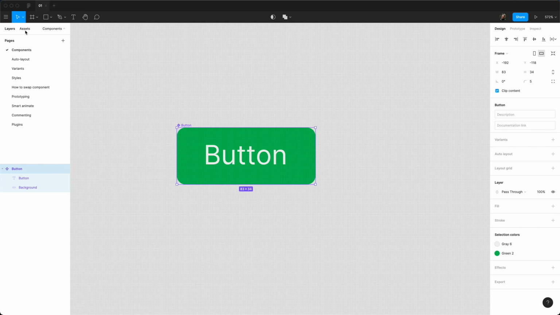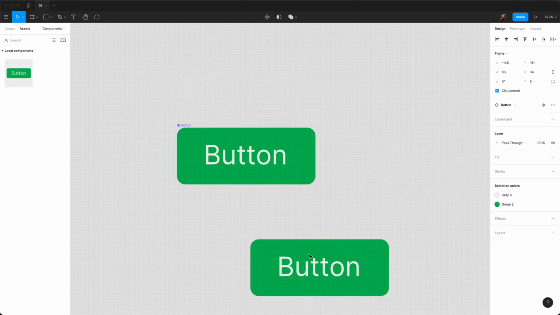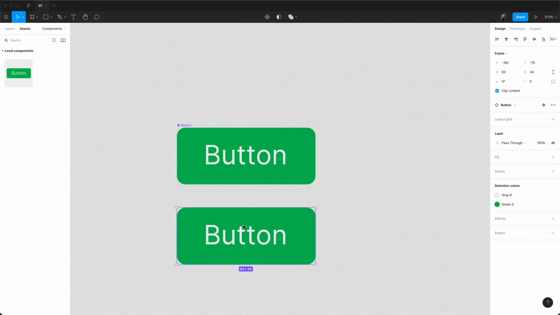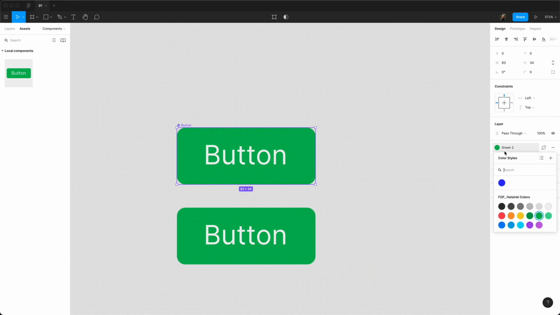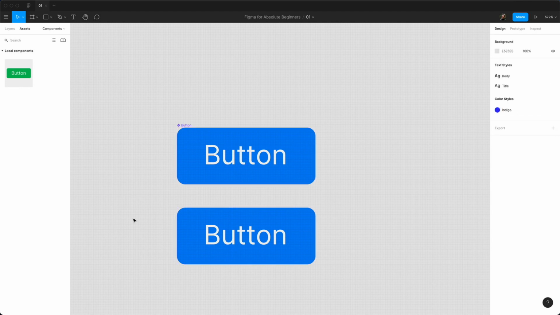That means if you go to assets, you will see your first component, a button, and all others will show up over here. And now from here you can really just drag and drop and put your components over here. And then if I were to, let's say, change color, let's say to blue, so instances or clones of this master component will follow. They will change accordingly. So this is an extremely powerful feature you should constantly use.